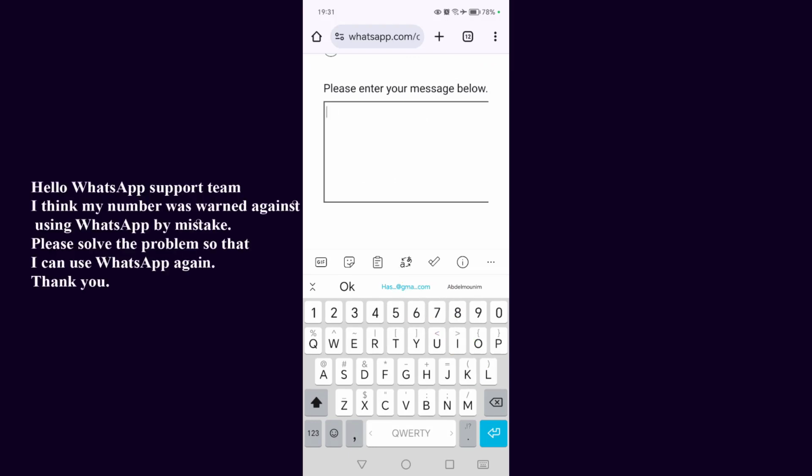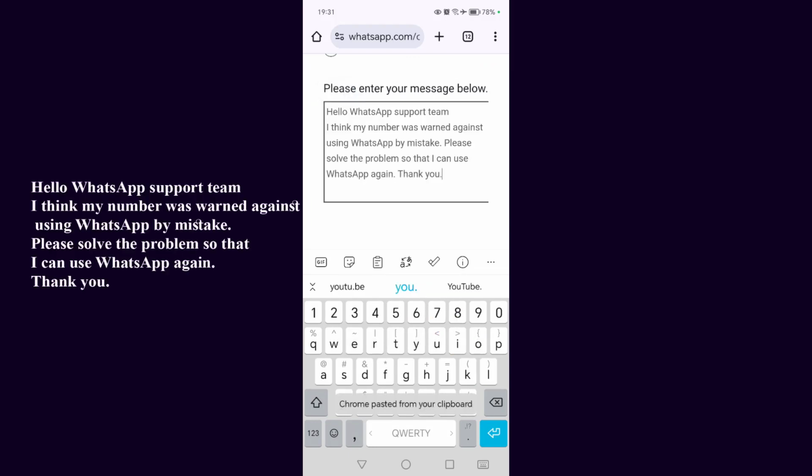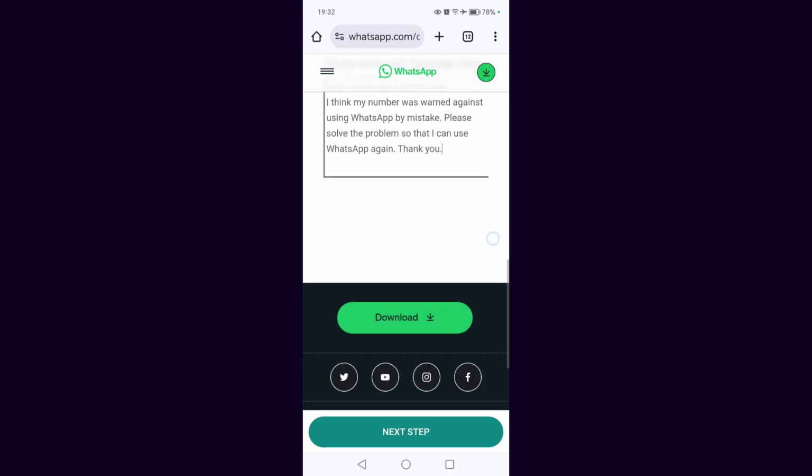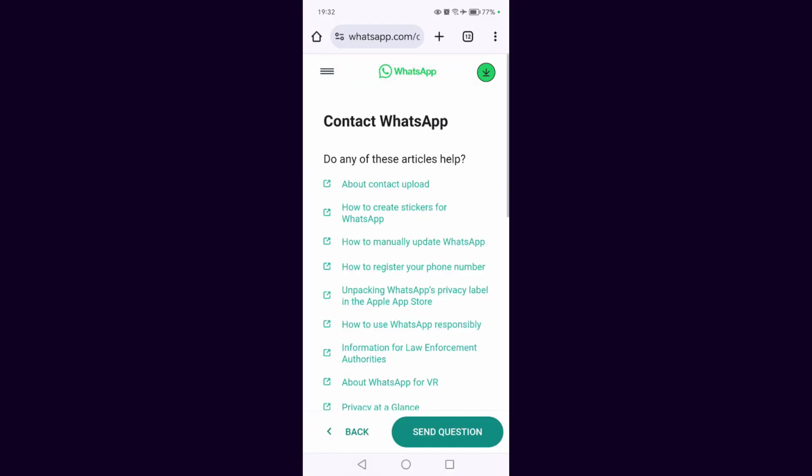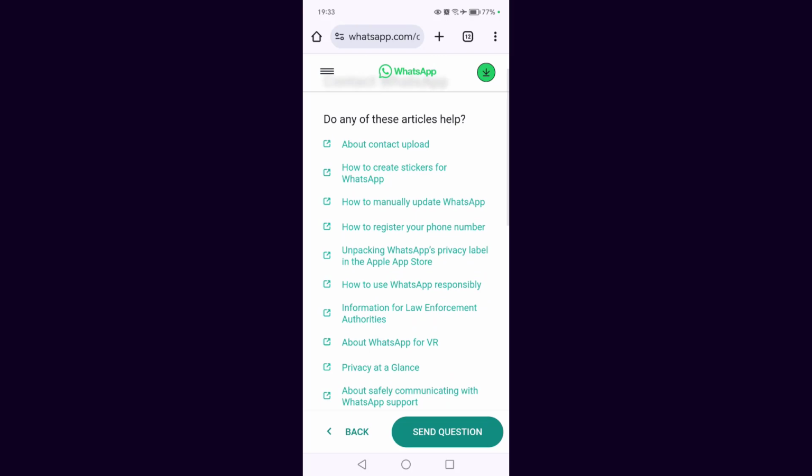Hello, WhatsApp support team. I think my number was banned from using WhatsApp by mistake. Please solve the problem so that I can use WhatsApp again. Thank you. After that, click Next Step, then send a question. Now we have finished. All you have to do is wait and, God willing, the problem will be solved.